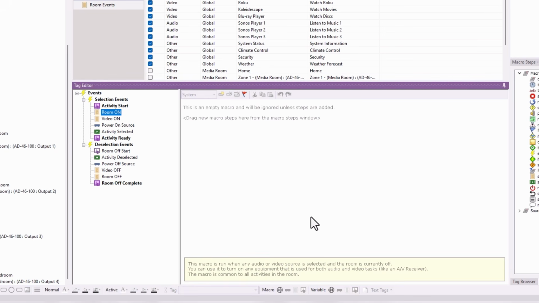Now, do I have a device in this room that has to turn on regardless of whether I select any of the video activities and audio activities? Well, since I don't have to turn on my receiver when I select the audio activities, I'm going to skip this. But if my audio activities were connected to my receiver, which they're not, they're connected to an AD46-100, then I would need to turn on my receiver regardless of whether I had video or audio selected.